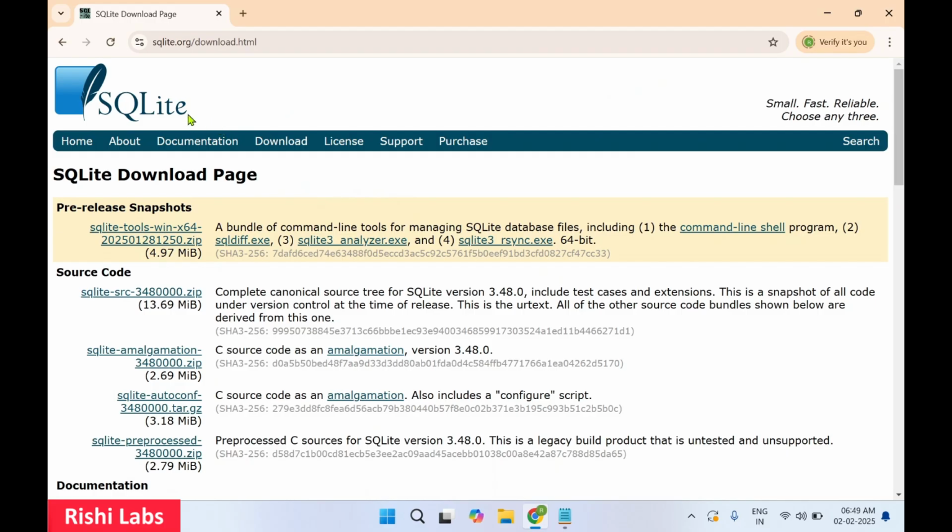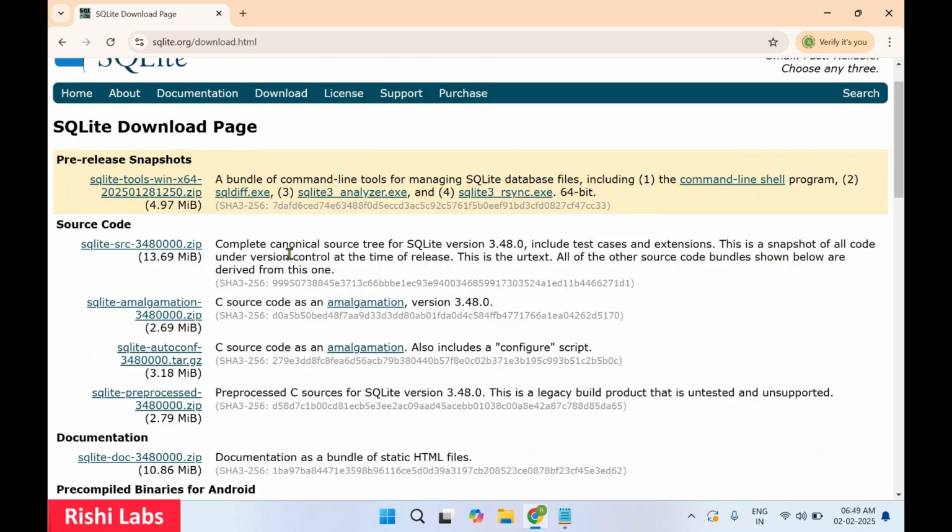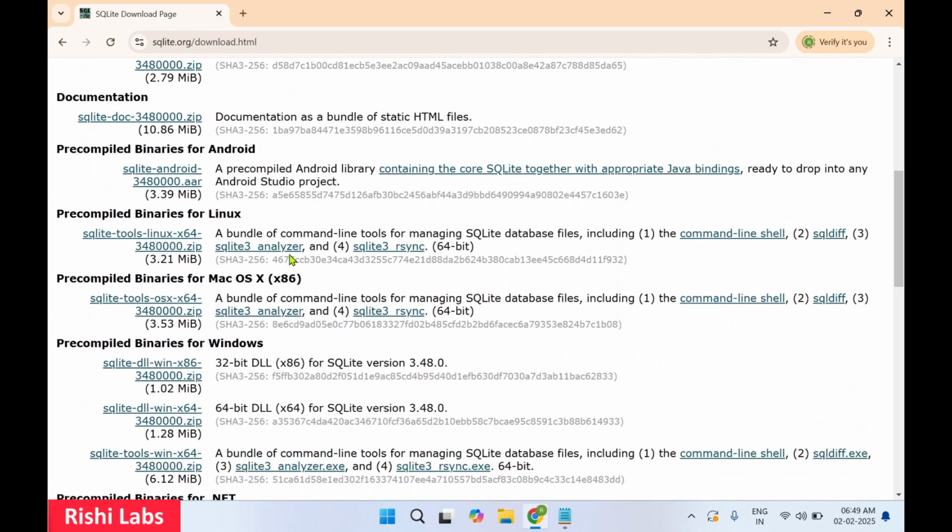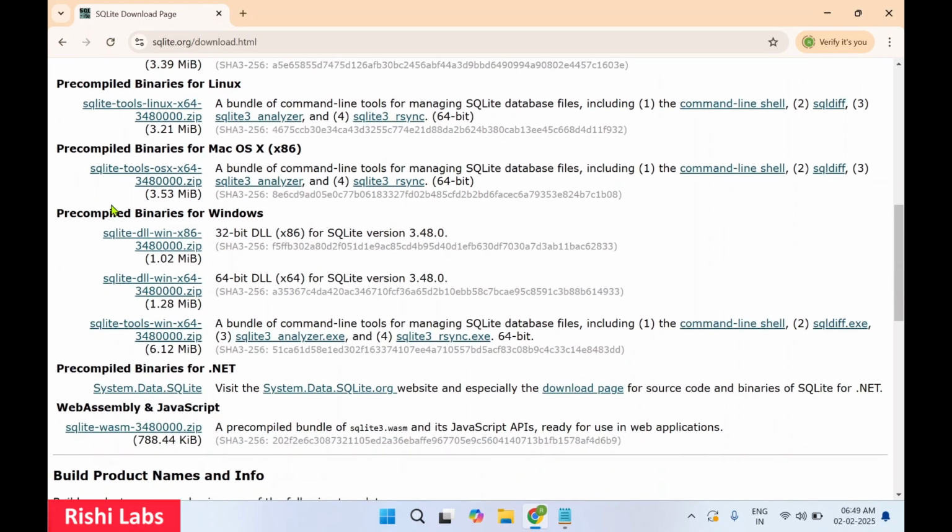So this is the official website to download SQLite setup. On this page, as we are going to download it for Windows, you need to scroll down and look for the pre-compiled binaries for Windows. Over here, you will get the third link, which is of 6.12 MB, SQLite tools. So you need to click on this. It will download the entire setup. Click on this show in folder.